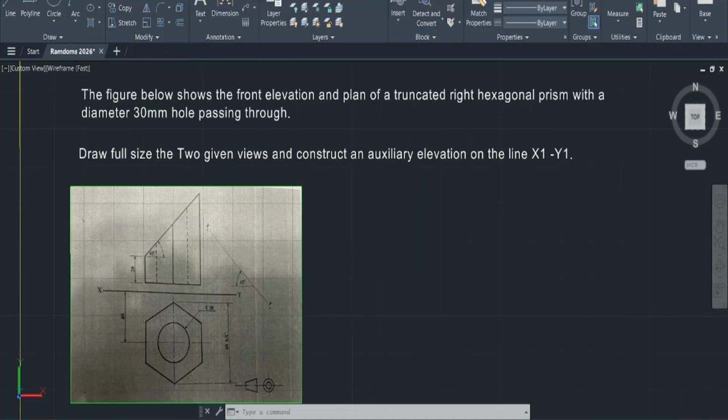Hello everyone, so today we will be doing this question. The figure below shows the front elevation and plan of a truncated right hexagonal prism with a 30 mm hole passing through. Draw full size the two given views and construct an auxiliary elevation on line x1 y1 or x prime y prime.